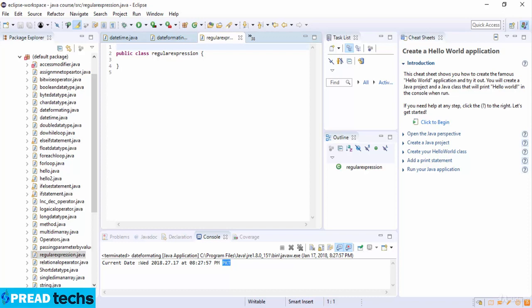Now let's see the Matcher class. A Matcher object is the engine that interprets the pattern and performs match operations against an input string. Like the Pattern class, Matcher defines no public constructors. You obtain a Matcher object by invoking the matcher method on a Pattern object. And then PatternSyntaxException: a PatternSyntaxException object is an unchecked exception that indicates a syntax error in a regular expression pattern.